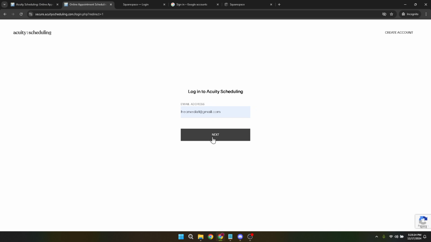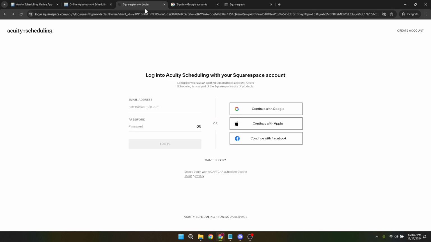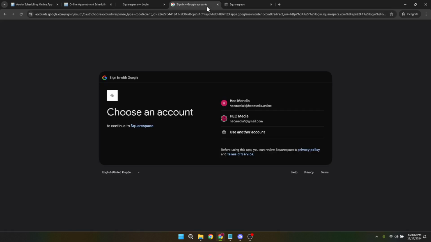Following that, you'll be given the option to continue with Google. This is particularly helpful if your Acuity account is linked to your Google account, making the login process smoother and faster. Simply click on this button to move to the next step. At this point, you'll see a list of Google accounts. Select the Google account you wish to use for logging in to Acuity. This integrates your scheduling with Google's suite of tools, enhancing efficiency.